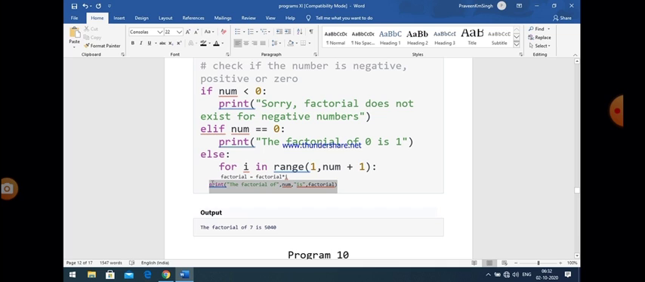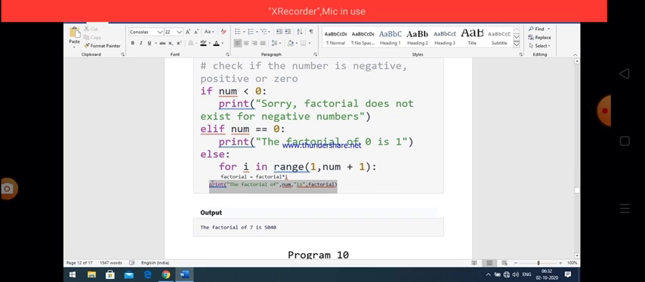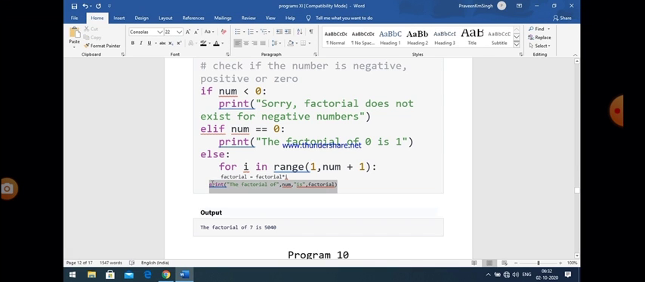By default there is always an increment of 1. If we want an increment of 2 or 3, then we take another parameter. But in this case, since we have to multiply each and every term continuously, the increment should be 1. By default the increment is 1, so we don't give the third parameter. So the statement is for i in range 1 comma num plus 1. The program starts from 1 and goes up to num, the number that we entered.